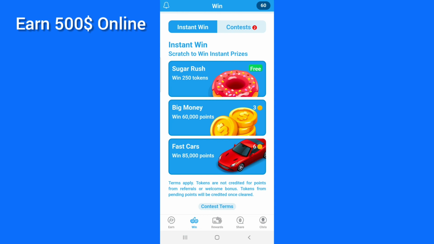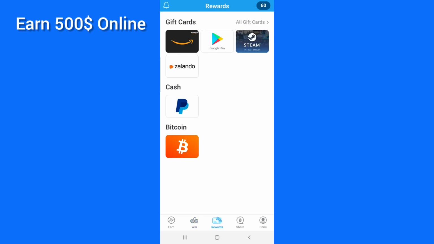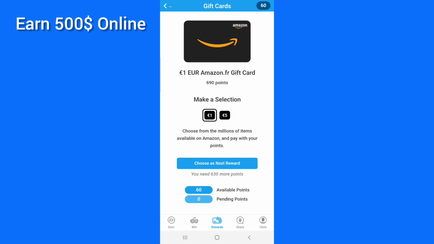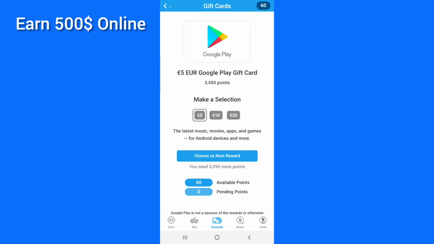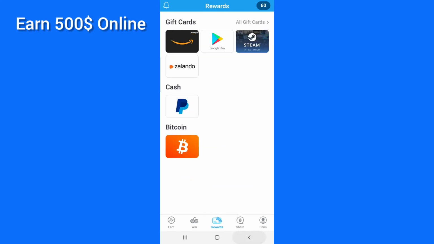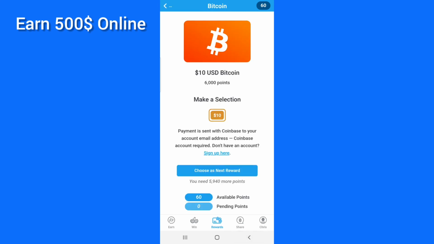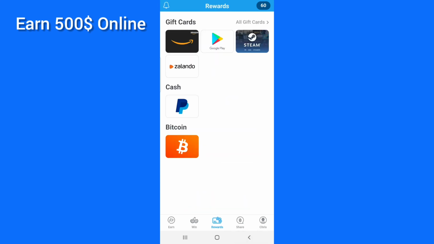And if I click on the reward part here, you will see the multiple options on how you can receive your money. Let me say you are in the US, you might find multiple ways that you can use to cash out your earnings. Like the country where I am here, you can see that they have Amazon, Google Play Store, Steam, Zalando, PayPal, and Bitcoin. That is the payment method that they have. They have 6 payment methods in this country where I'm living currently.